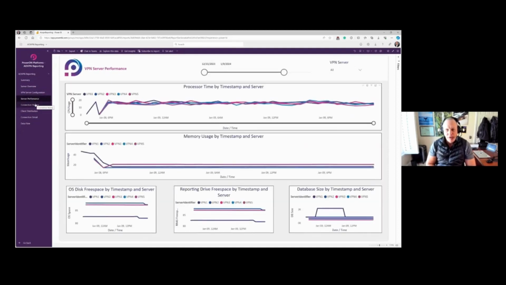So on the server performance tab, and this is interesting because not only does Power On reporting collect usage data and user activity from the database, but it's also collecting configuration and performance statistics and uploading them so that we can get an idea of what those look like over time. So we can do some trending analysis here, and this is really helpful for forecasting future capacity requirements.